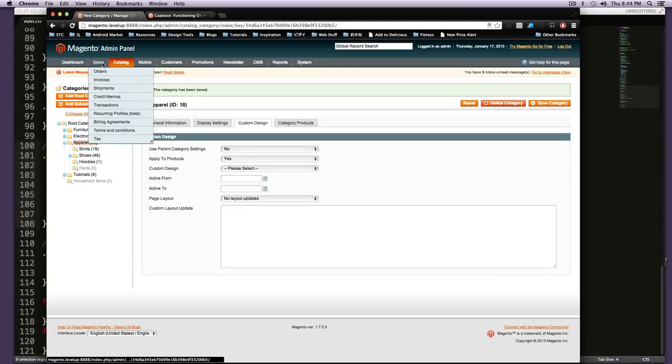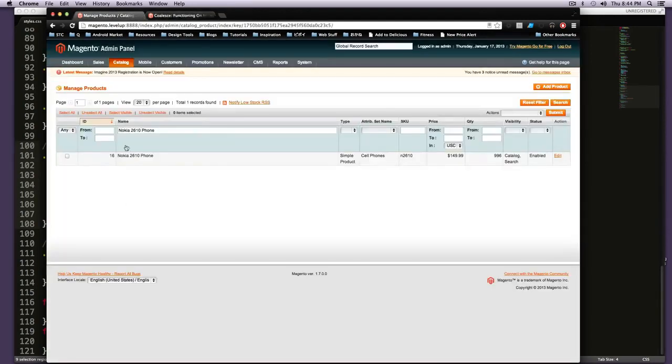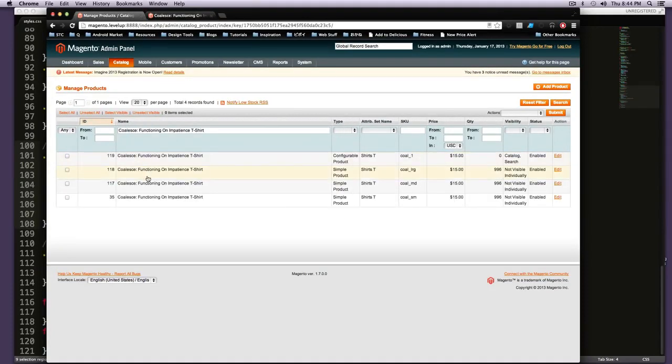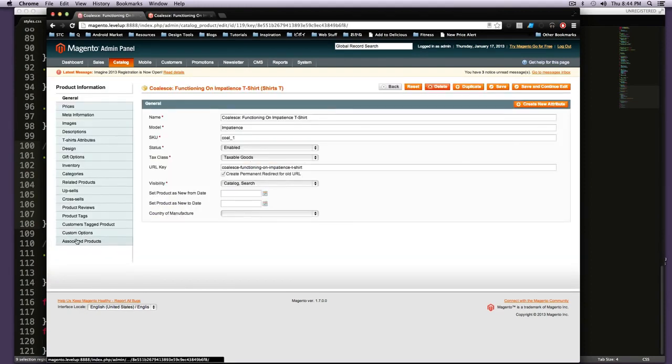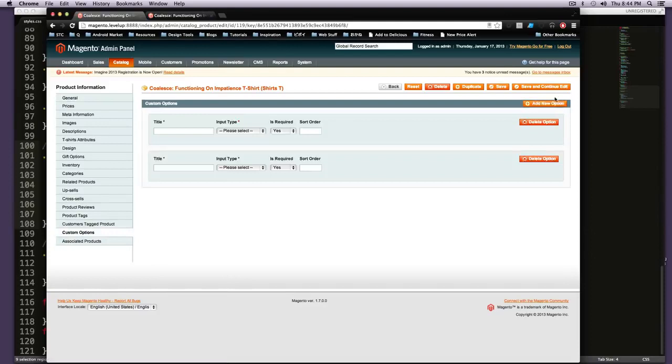Personally, I would be going in to use a custom option for this product. So let's go to our catalog, manage products, and I'm just going to search using the title of this shirt. I'm just using a t-shirt for an example. I'm going to add this to the configurable product itself, and we're going to add these custom options. And let's add some new options. So we're going to add two new options.